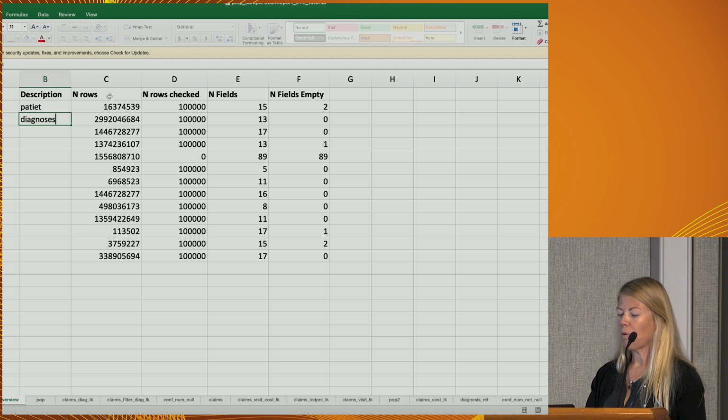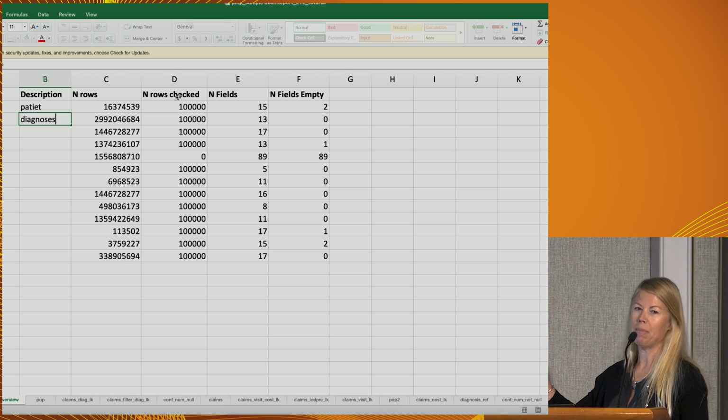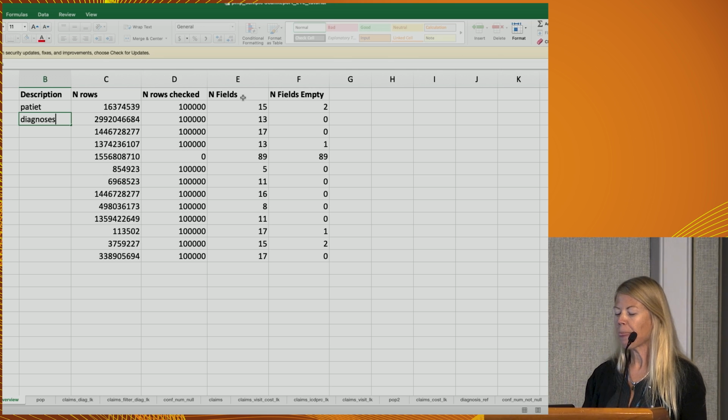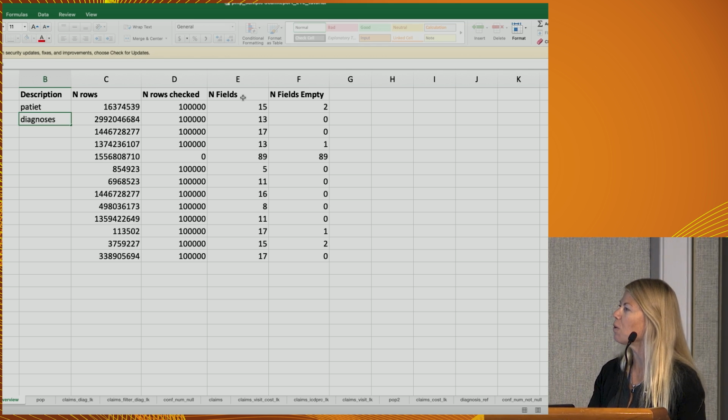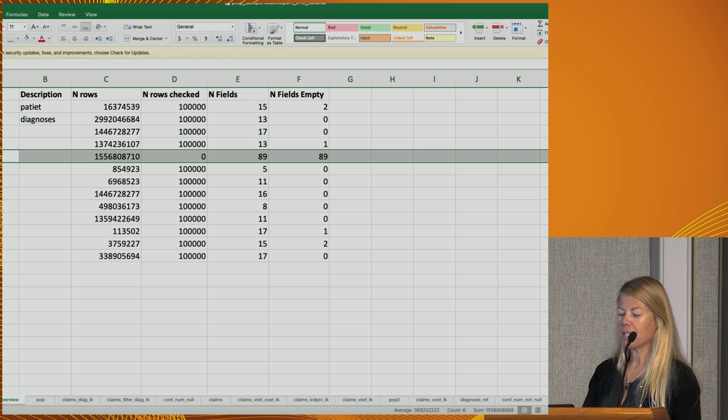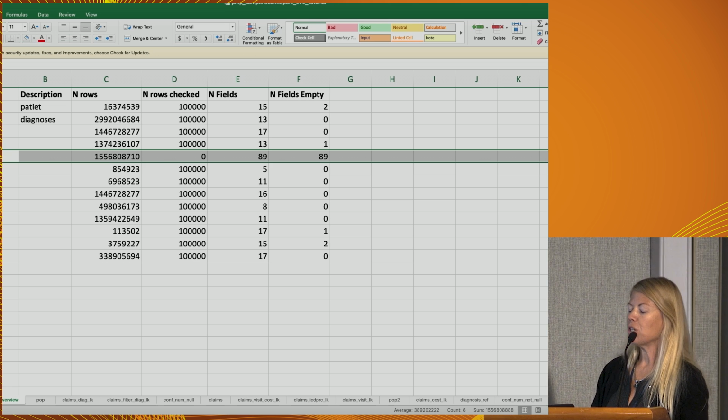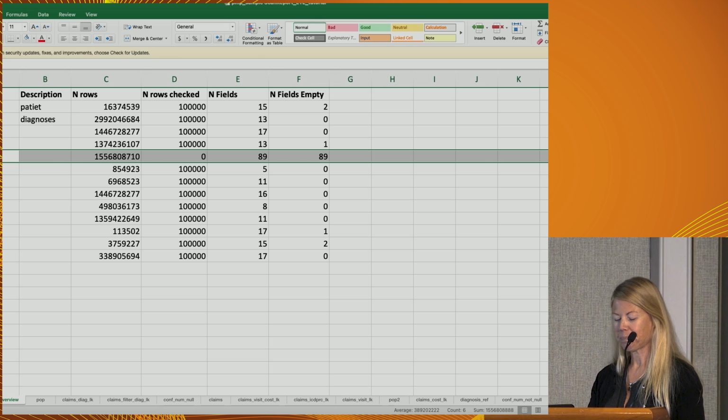In rows is the number of rows that are in that table. So about 16 million for the population table. Number of rows checked, we limited this when we did our original White Rabbit scan on our source data. We limited it to 100,000, so that's how many rows it checked. In fields is the number of fields in that table. So for the POP table, that would be 15 fields, and 2 of those fields are empty. As you'll see down here in line number 6, claims, that actually didn't check any rows. So that's something we might want to take a look at and troubleshoot what's going on there.